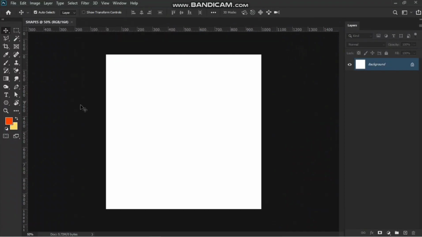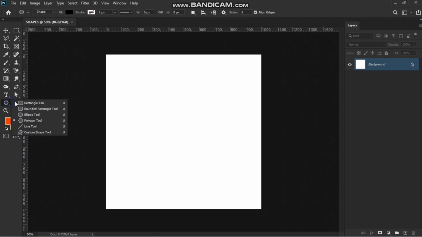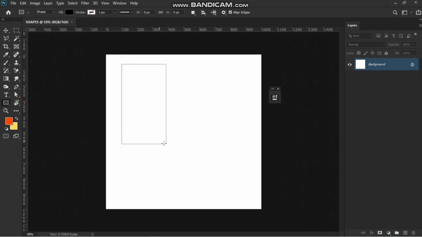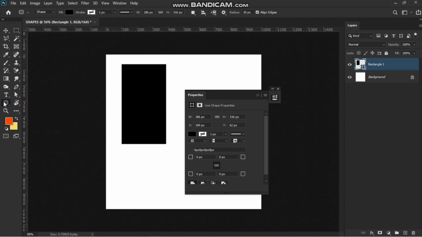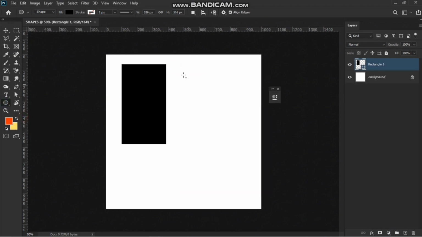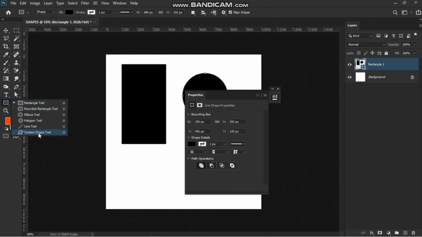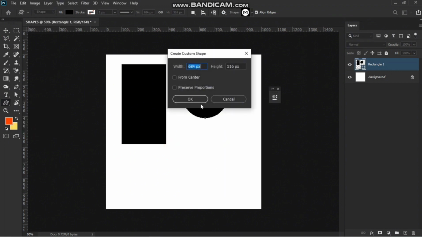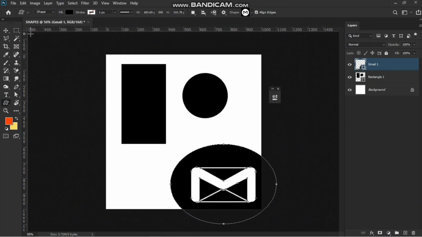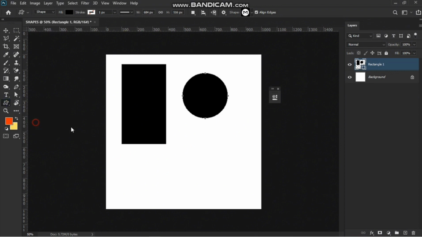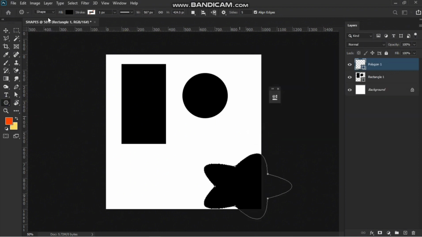Hi everyone. Today we'll be talking about shapes in Photoshop. We'll be talking about how to make shapes, how to make irregular and regular shapes in Photoshop, and we'll be going through all these shapes one after the other. And yeah, let's get right into it.